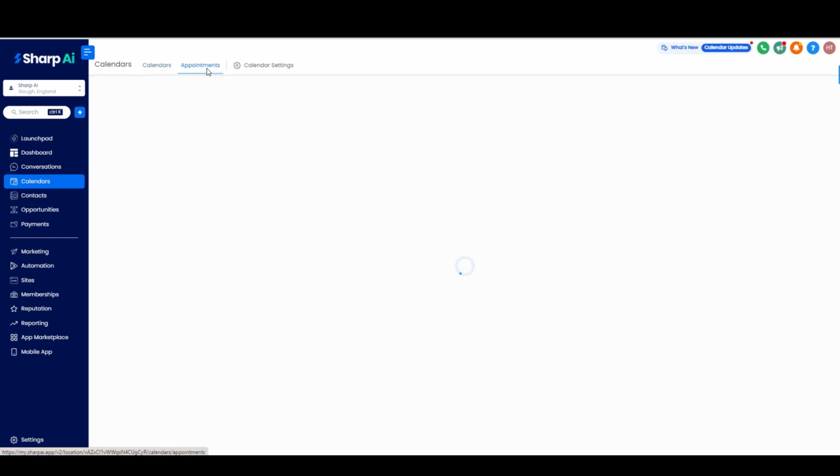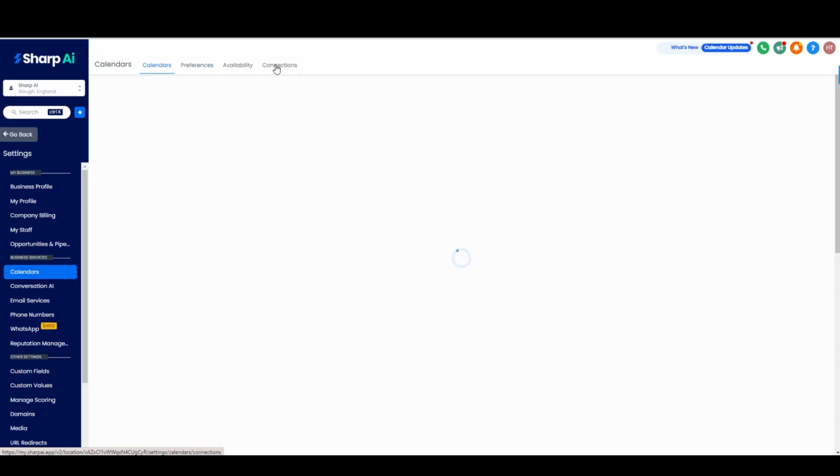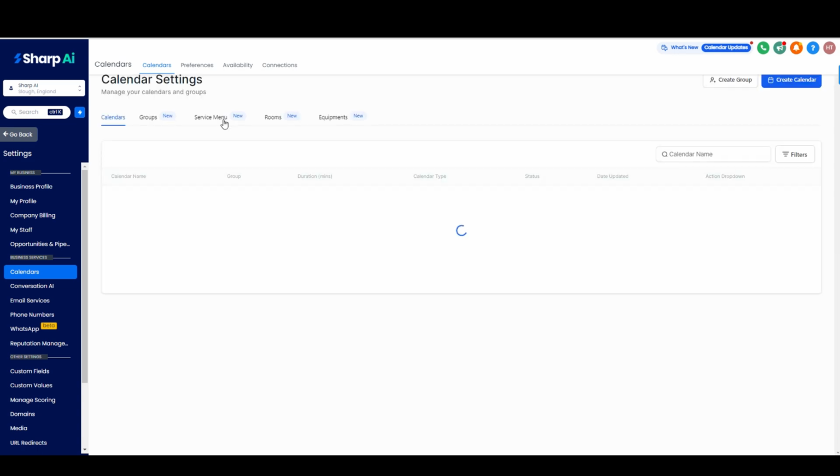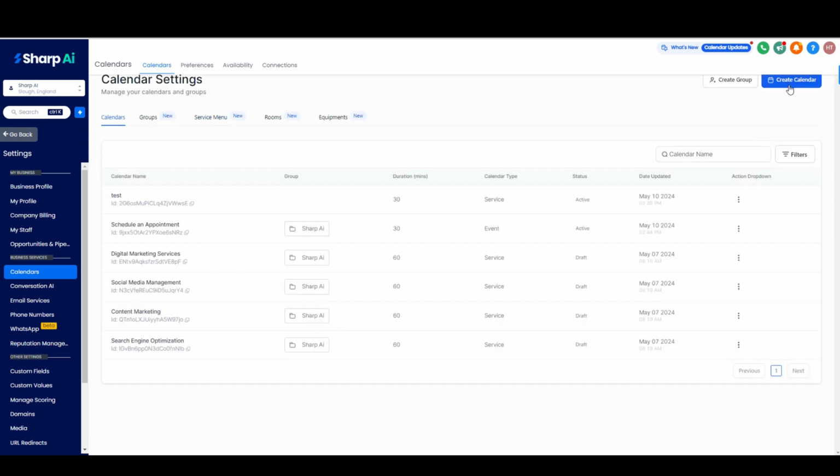And then you can create your different appointments here, and within the appointment tab, you can have your different appointments created, and you will be able to see all those appointments here. And coming into the settings of calendars, we have different settings available. You can have different kinds of calendars as well.